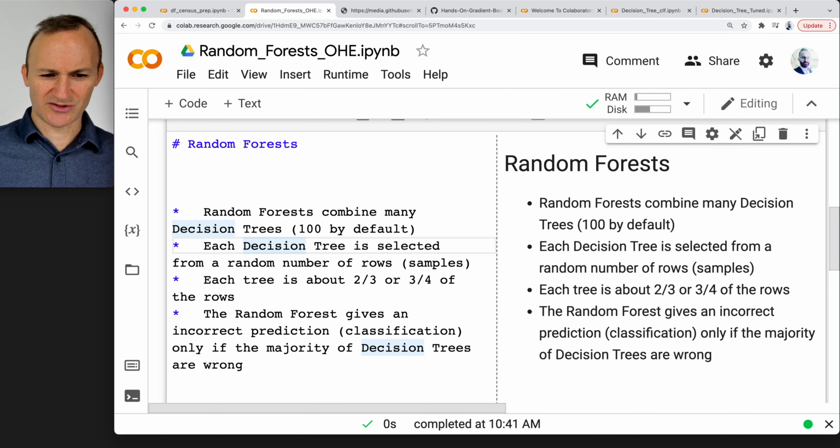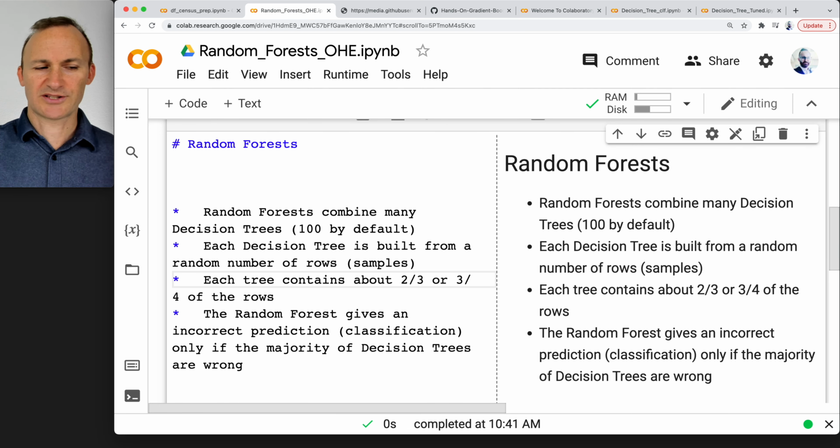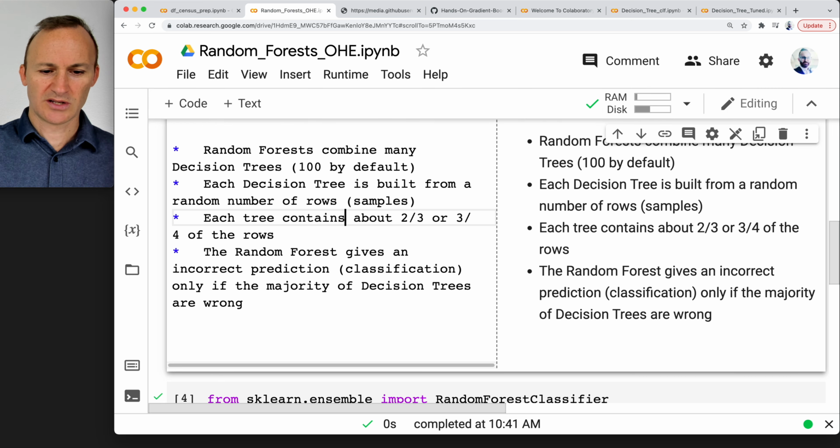When I say each decision tree is selected, that's not the right phrasing. Each decision tree is built from a random number of rows. That's true, but each tree is about 2/3 or 3/4 of the rows. Okay, so I'm just giving you a little idea of how random forest works within code.